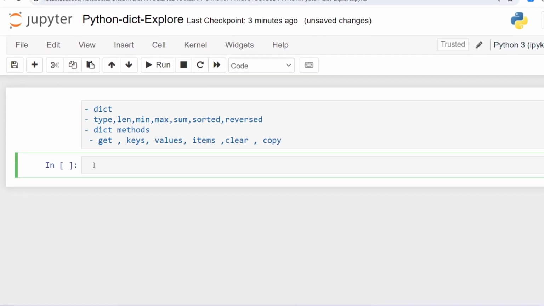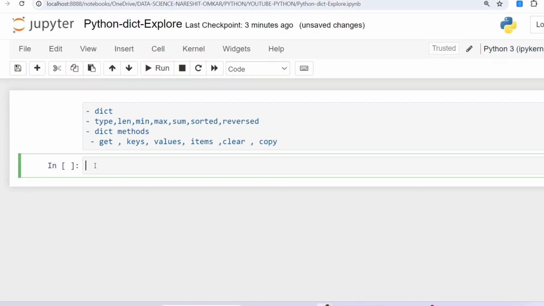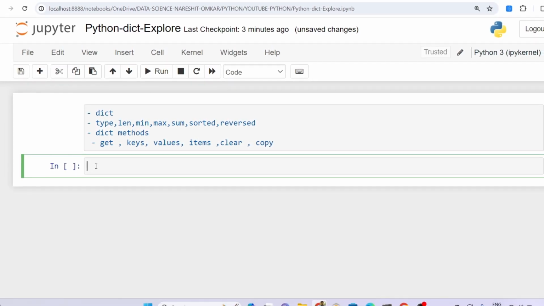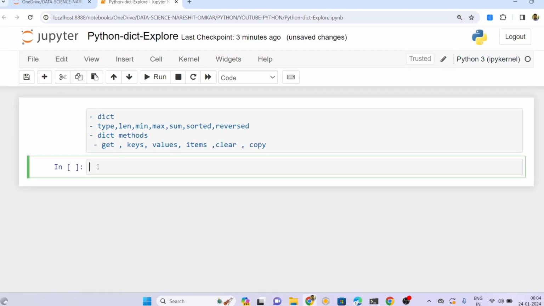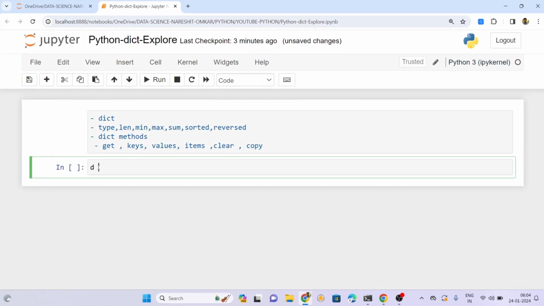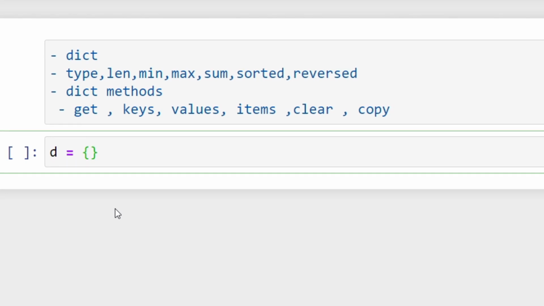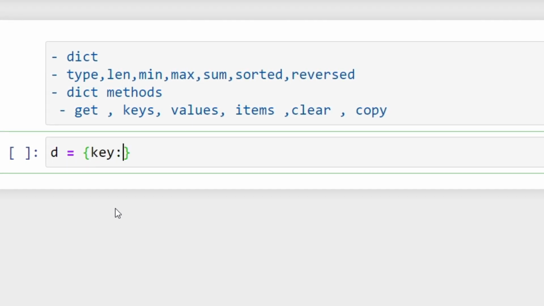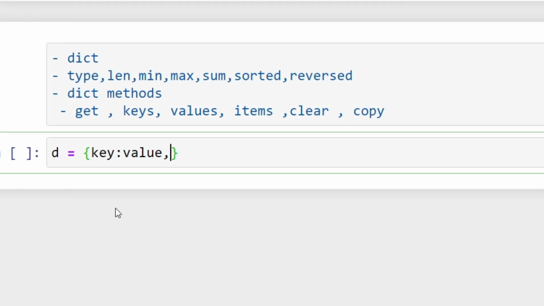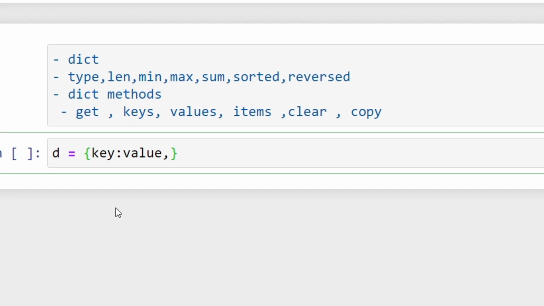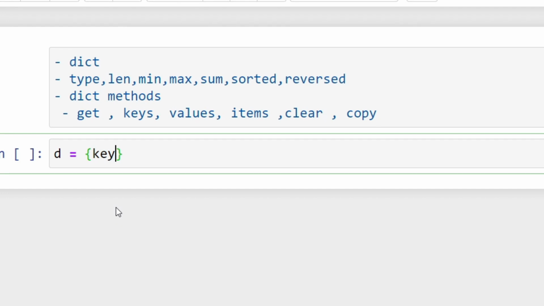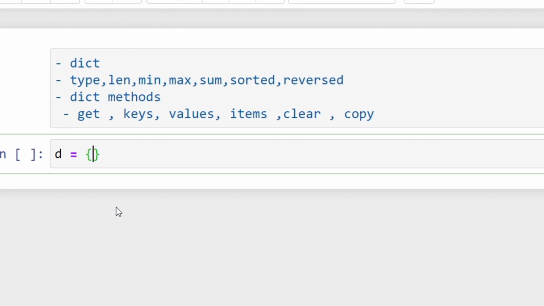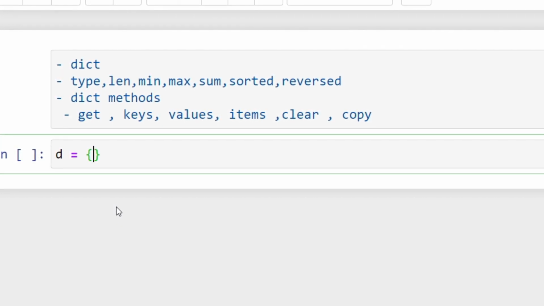So a dictionary is a data type which is a pair of a key and a value. Now let us see. For D, I am putting curly braces. This is the key and this is the value. So this combination or collection of keys and values is a dictionary. Now the key can be a name or a string.